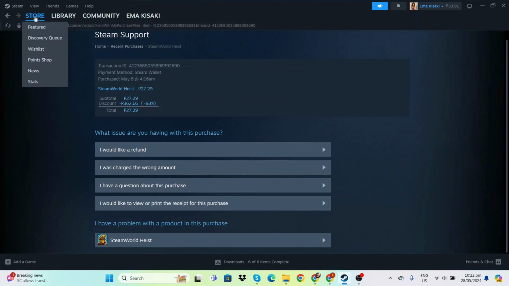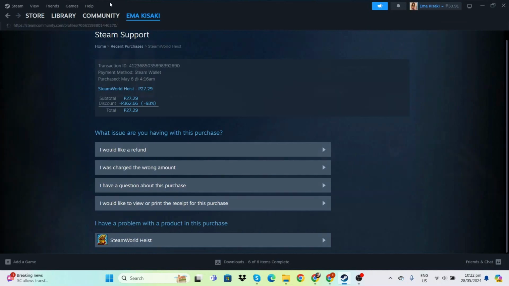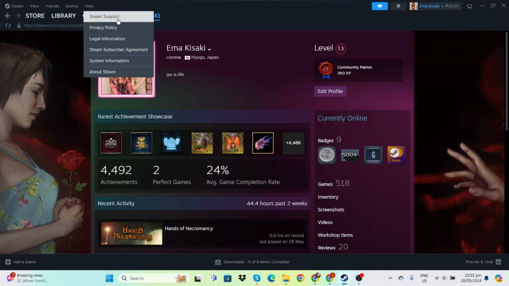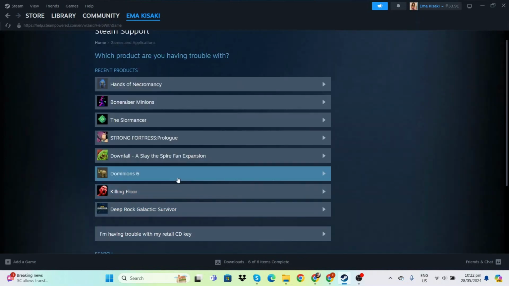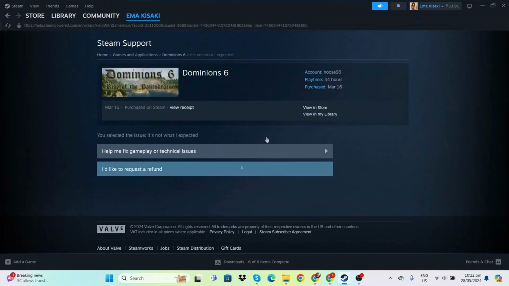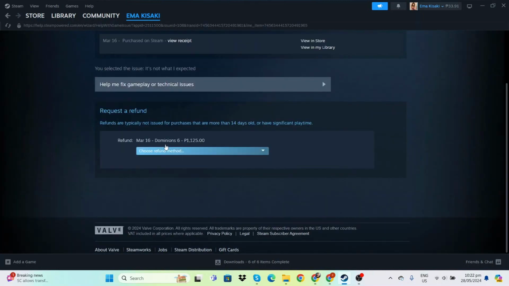You can get to this page, but the other option is you can go to help and then Steam support, and there you go. This is where I usually do my refunds. Let's say, so you pick a game. Usually I go for it's not what I expected, request a refund, and you can choose which method to go by. Now, if you purchase via your card, it'll take a while before you can see that it didn't charge your card. But if you wanted to refund directly to your Steam wallet, it will also take a while.